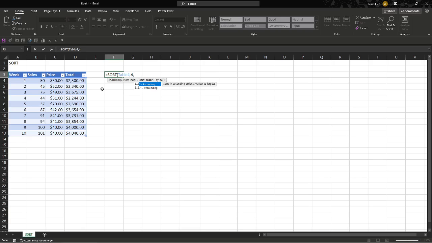Sort order. I want to see it in descending, so I want that highest value, and then it's going to go all the way down to the lowest. Highest is going to be at the top. So just like it says, you hit -1. 1 would be ascending, so -1, comma.